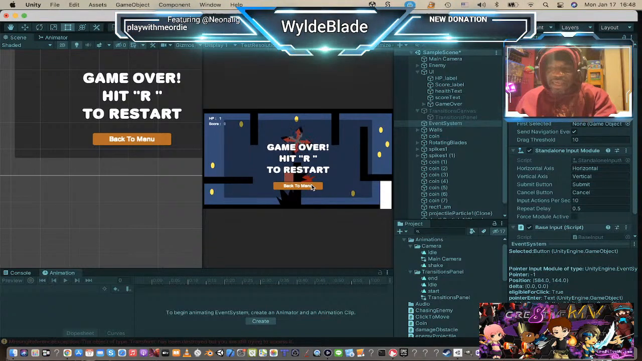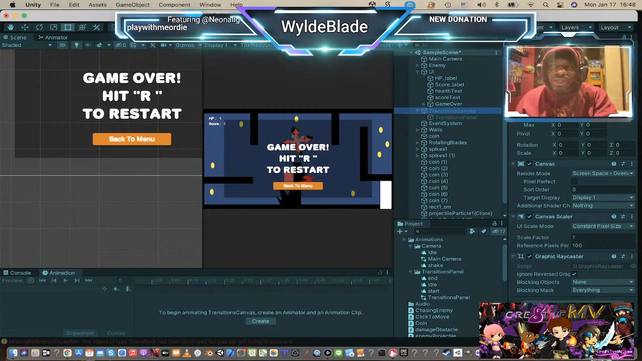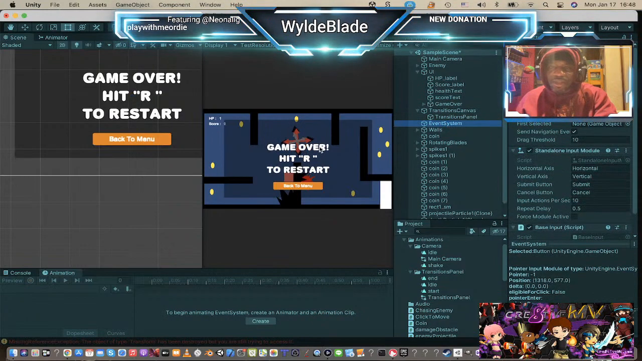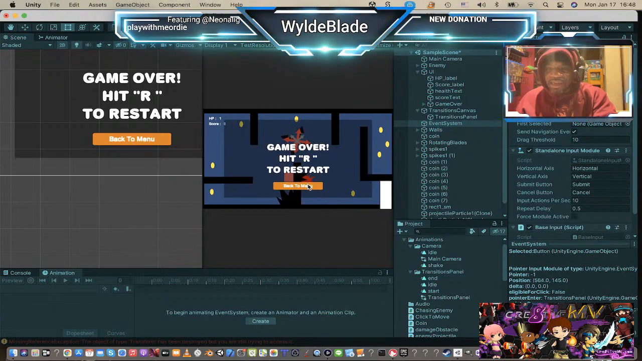And that is because there's a couple of problems here. So one, transition canvas is turned off. So let me cut that back on. All right, now let's check our event system. So if I go in here, I have my event system and I have my transition panel, right? So my pointer is inside of the transition panel, yay! But when I click here again, if you'll notice, I'm clicking the button, but nothing's happening.